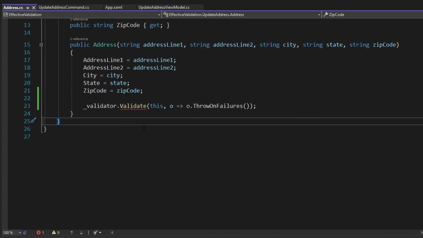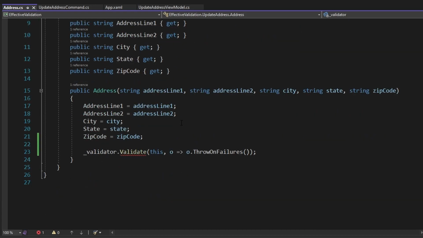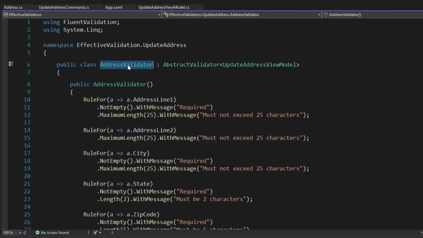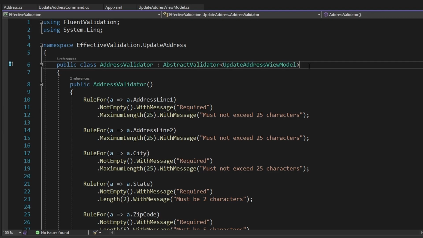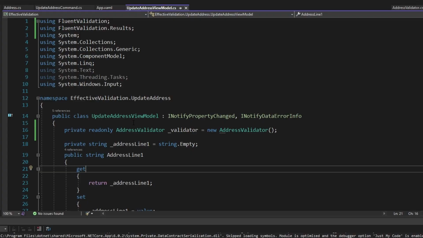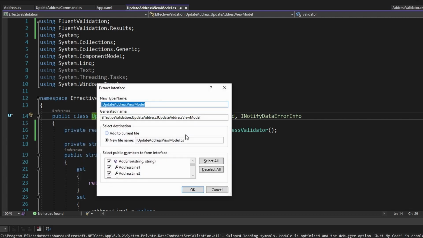But we have an issue, and that is we can't use our address validator to validate our address domain object. And that's because, as we recall, the address validator is for our view model. So it's for our update address view model, not our address domain object. But that's no big deal. We can leverage an interface so that our validator will work for the update address view model and our address domain object. So let's take our update address view model, and we're going to extract this to an interface.